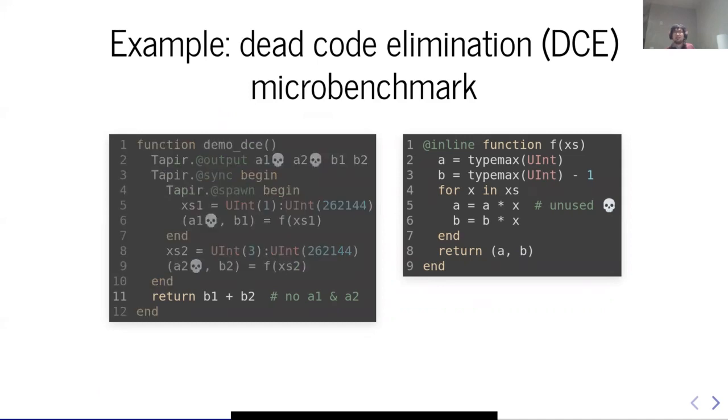As you can see, after the end of the sync, we use the variables B1 and B2, but not A1 and A2, even though they were set inside of the task. It in turn means that we don't have to calculate the value of A inside of the loop. So this dead code can be eliminated by the compiler.